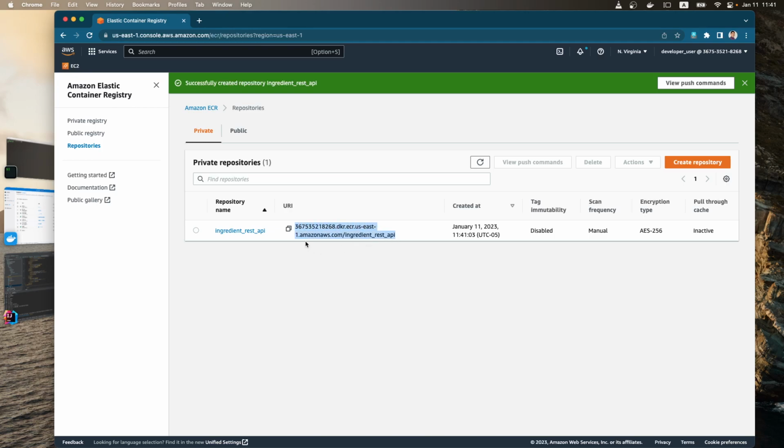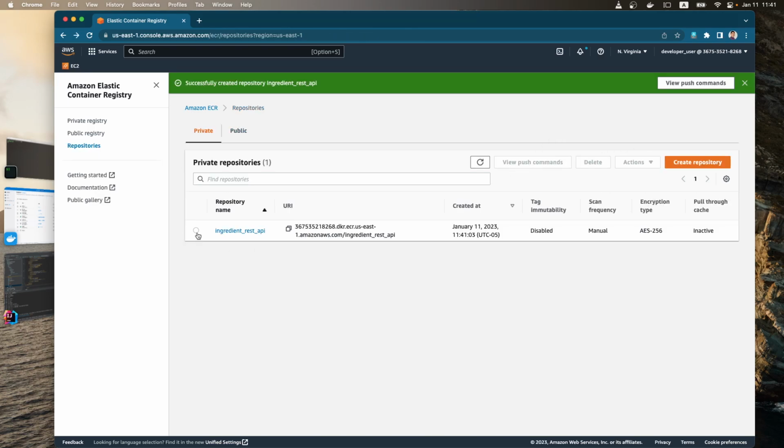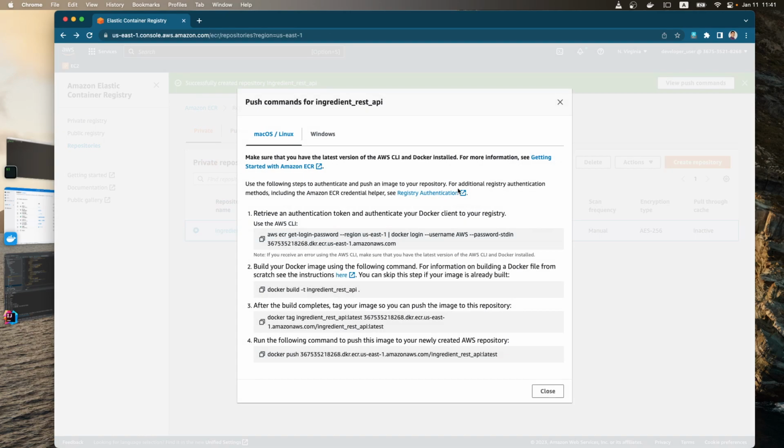If you want to pull the image, you need credentials. You need to prove that you have access to AWS, to the ECR. All right, so how do we push the Docker image? We can click on View push commands, or use this button here, and it will give us all the commands that we need.